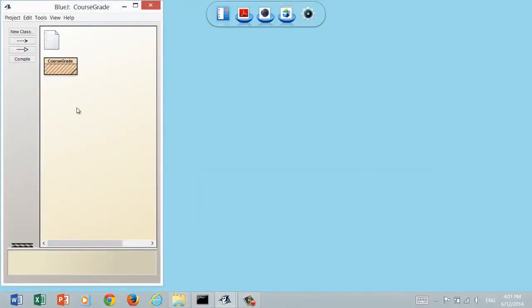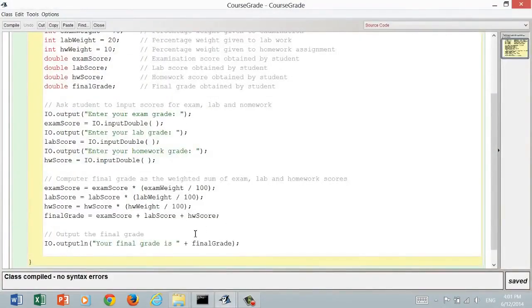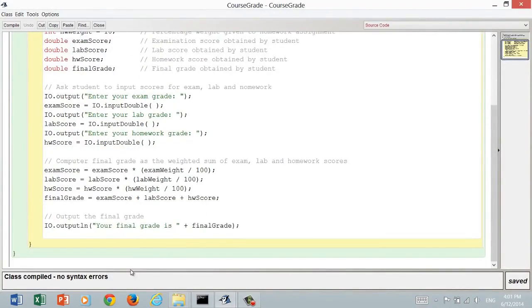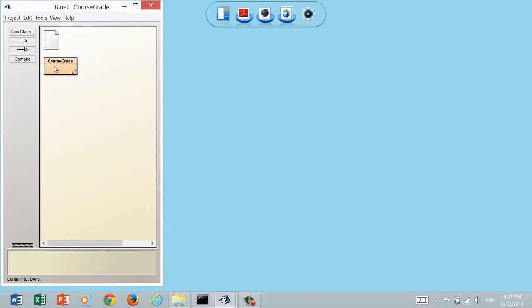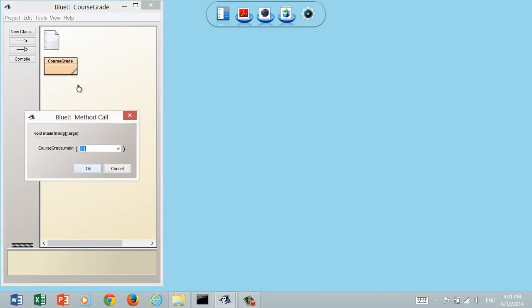You can see that there are stripes in the CourseGrade icon, which means that the program has not yet been compiled. Let's try to compile the program using the Compile button in the main BlueJ window. You can see that the program compiled successfully with no syntax error. Let's try to run the program by right-clicking on the CourseGrade icon and select Main from the pull-down menu, because that would be the main entry point to the program.